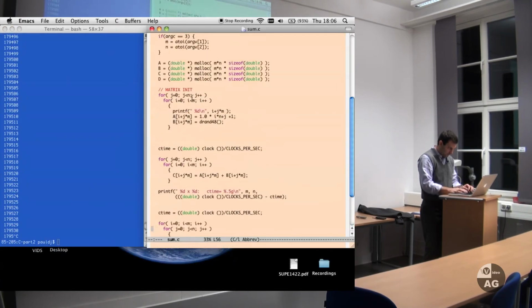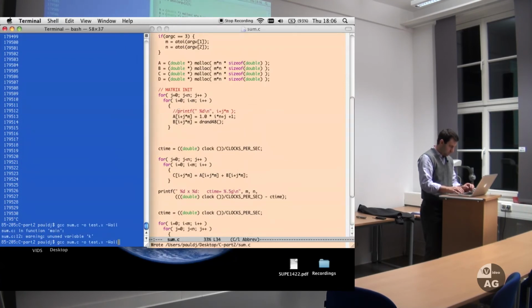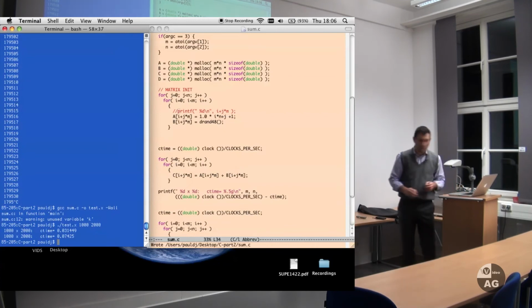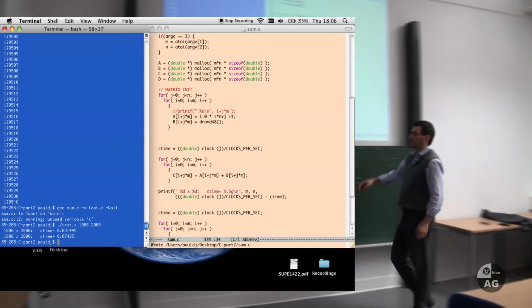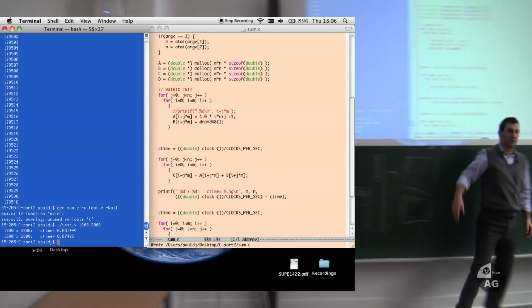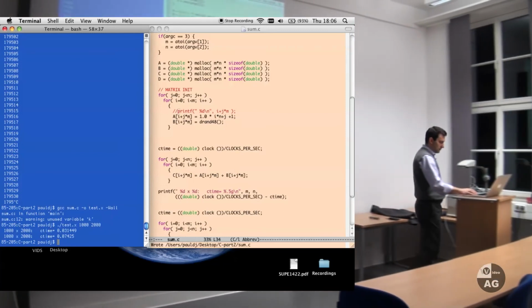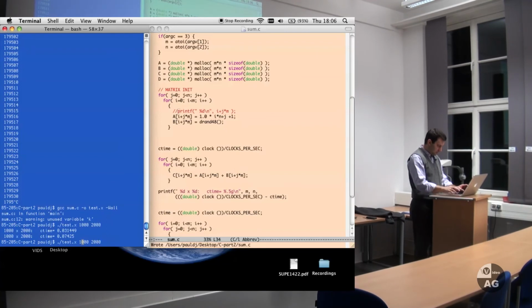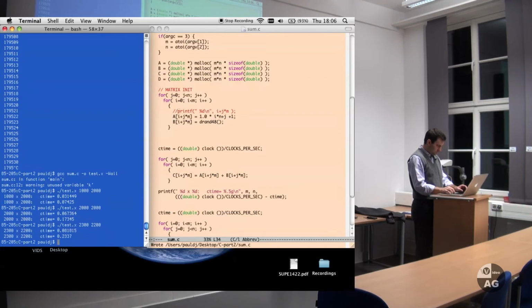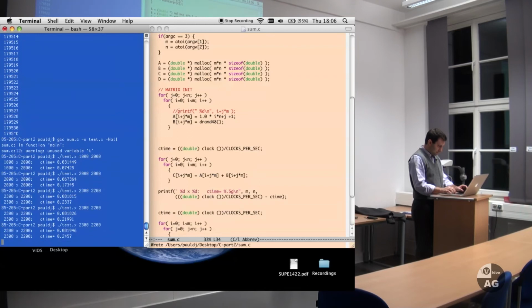We have to remove this. So I have at least a factor of 2 of difference. And we can do it with matrices a little bit larger. Still, this is almost a factor of 3. Here it's almost a factor of 3, sorry.